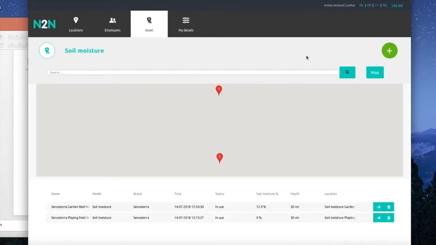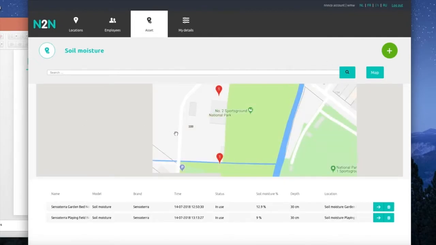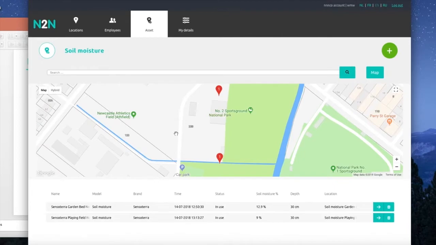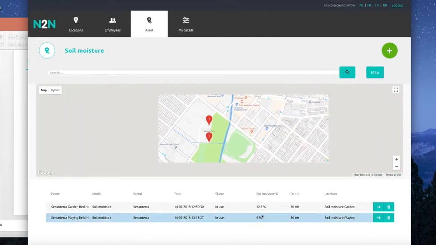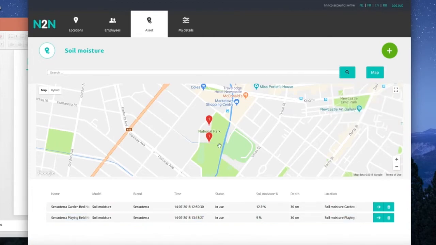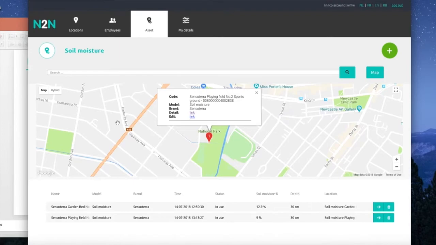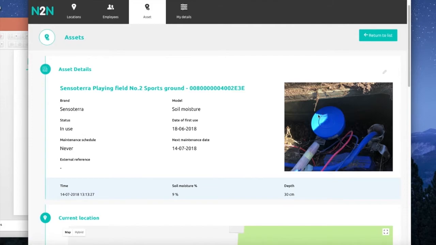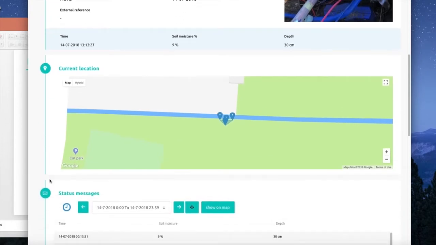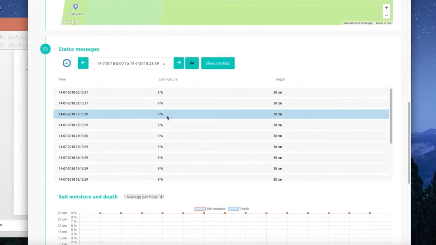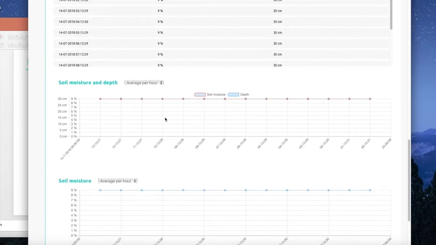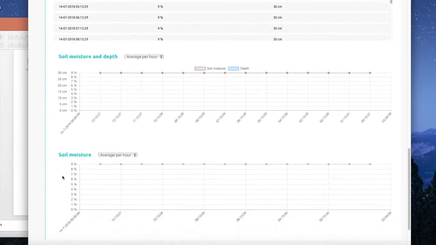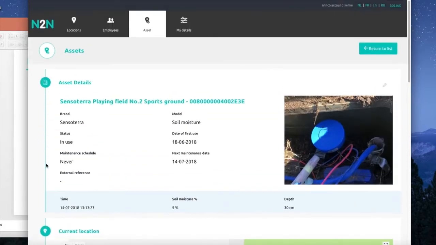We can click here on the map and we can see where the 2 moisture sensors are located around number 2 sports ground. And we have the information here showing the actual soil moisture itself. Or we can just simply click on the map, click onto the detail link, and then we get the asset information again, which is the actual asset photo, which is captured at the time of installation. And we get soil moisture data and information over time, average per hour, and so on and so forth.